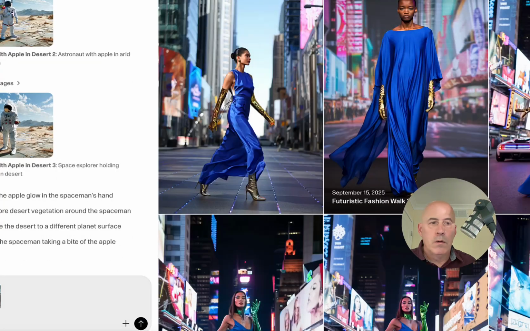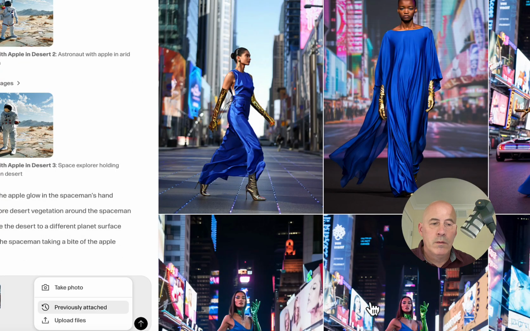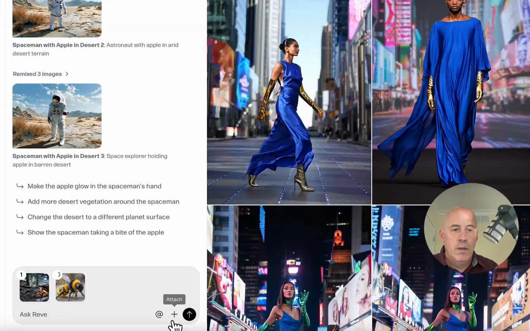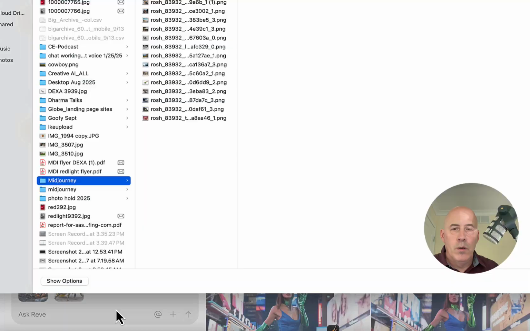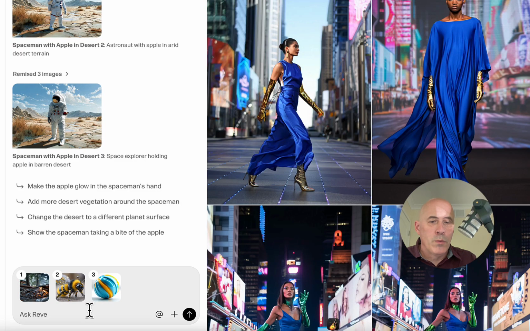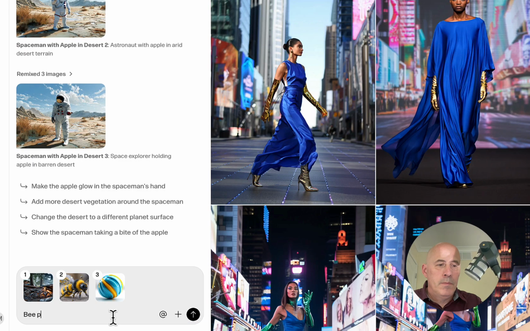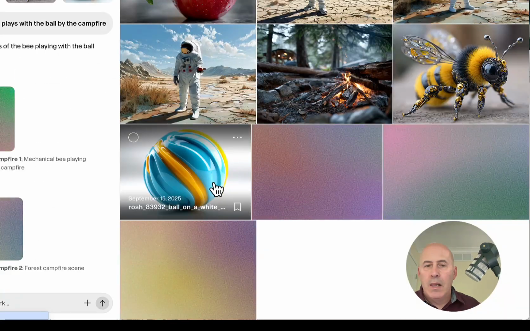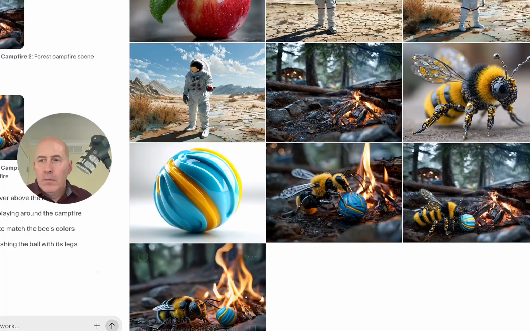Okay, here was our campfire, our bee, and we'll upload the ball. This is similar to one we did with Nano Banana. Bee plays with the ball by the campfire. Again, here are our three elements. Let's take a look.